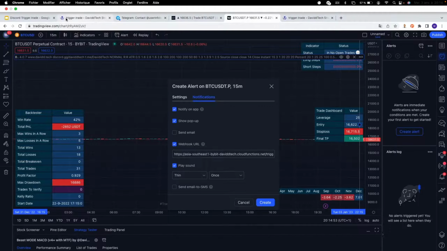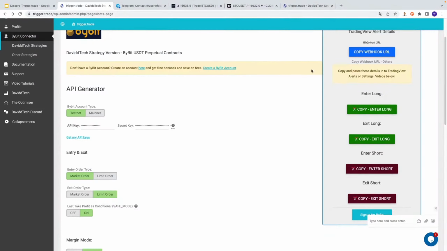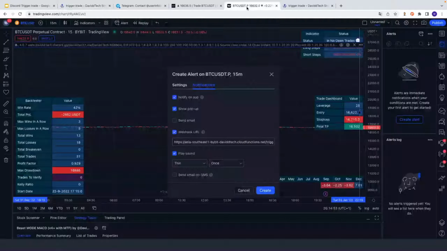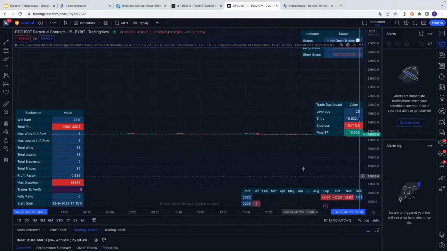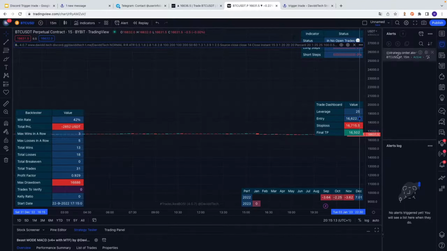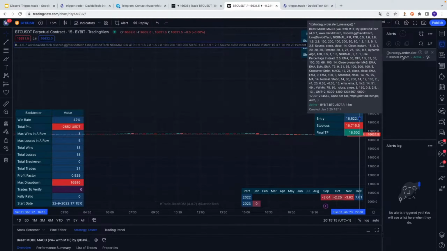And we're going to go back over to Trigger Trade once again and copy the webhook URL and place it within our webhook here. And that's it. And now we just wait for TradingView to refresh. And as soon as it's refreshed, we're going to have our bot set up. Now it's going to be set up here.